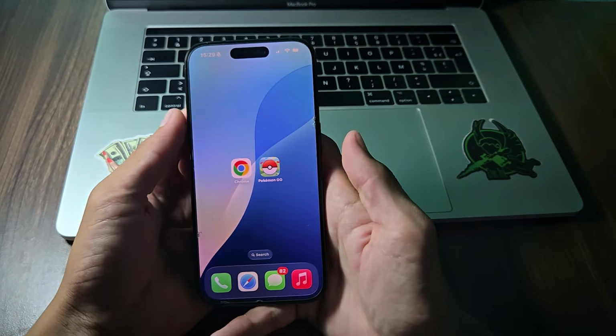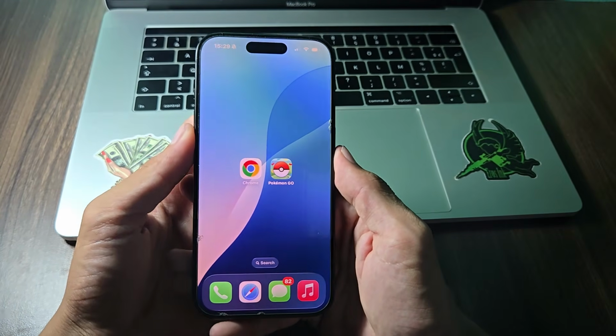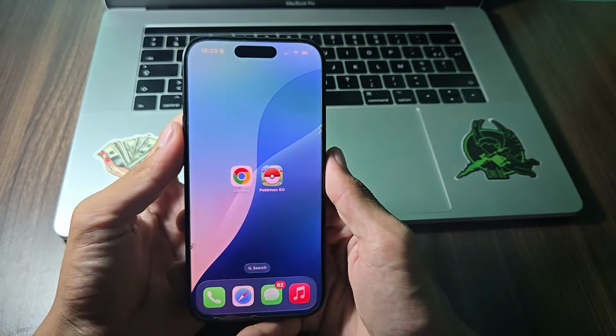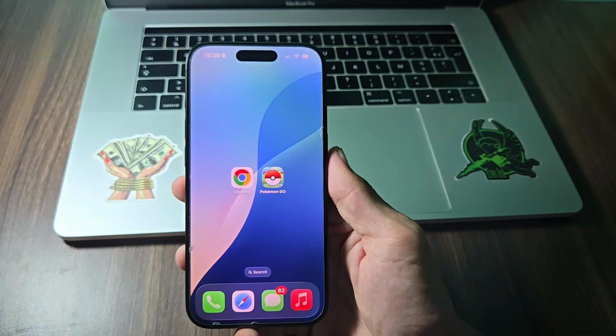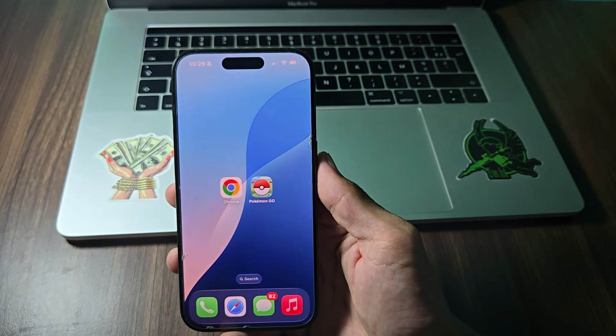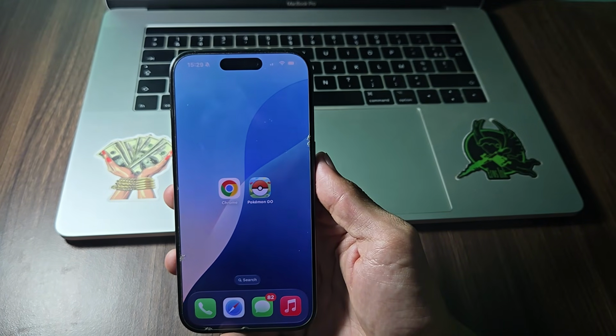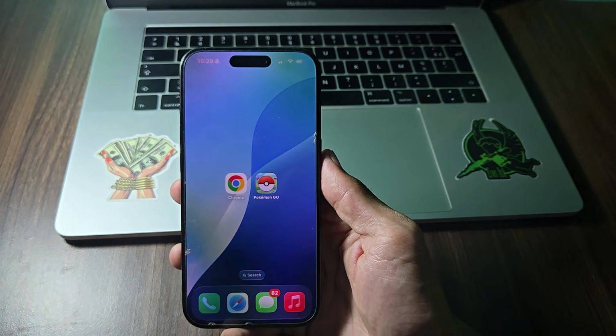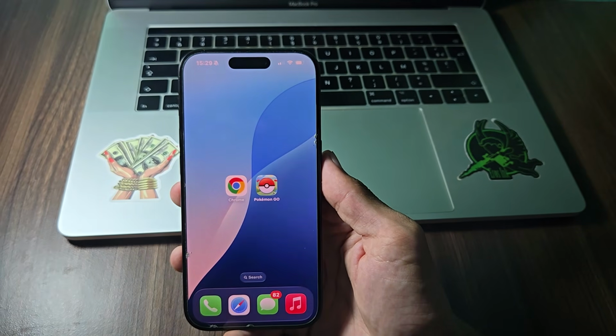Get ready, guys, because I'm going to show you how to get Pokemon Go Spoofer on iOS and Android. This is super cool. Let me just open it up and show you guys how it works. If you're tired of having the same 10 Pokemon in your town, this spoofer will make it way better. I'm going to show you exactly how to get it. Let's get straight into the guide.